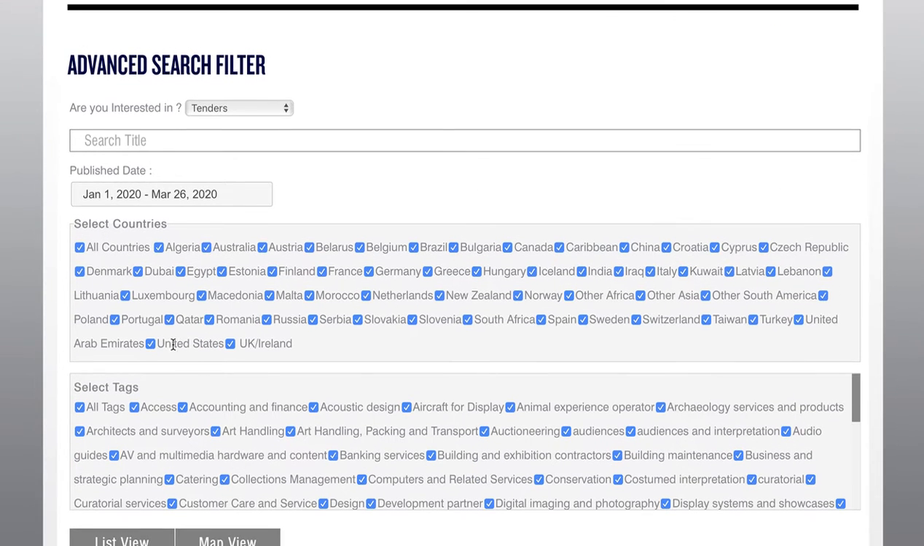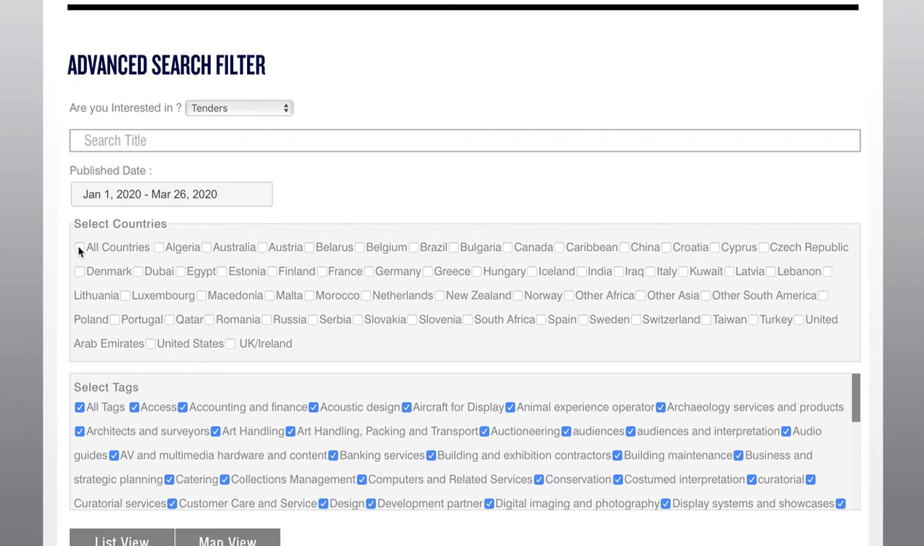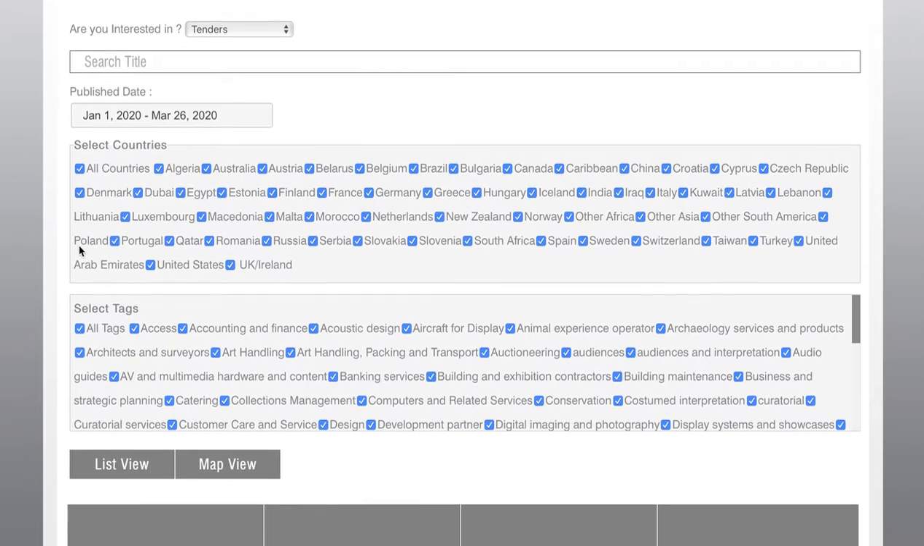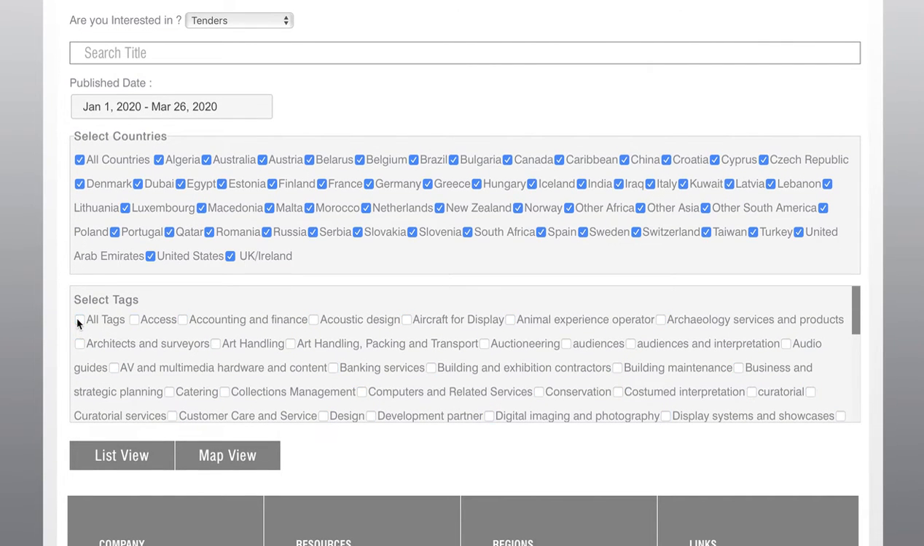Under countries, we can unselect all countries and just check those that interest us, or we can look at all of them. The same goes for the tags. We can unselect them and pick a few that are of interest, or we can choose all tags. Once we've selected our filters, we can then choose to look at the results in a map view or a list view. Let's look at the map first.